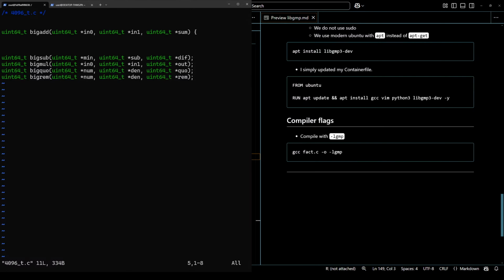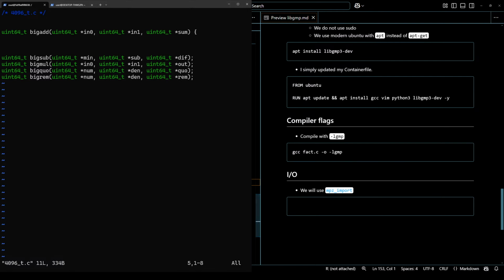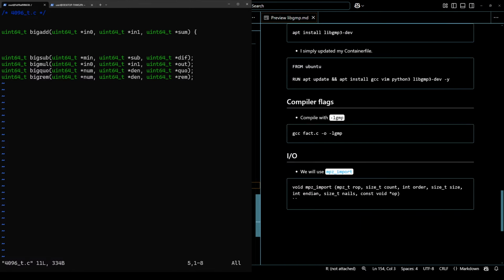Can I find the page where mpz_import is? We will use mpz_import, which has a web page. A lot of text there. And what are these?